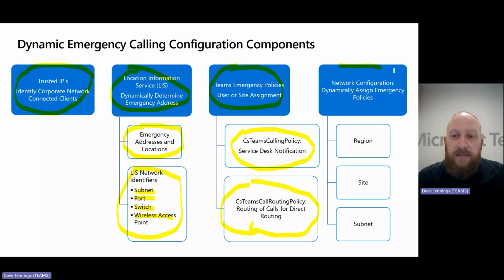Then the last consideration as we think about configuration and design aspects for emergency calling are the considerations, again, from a policy perspective and how that may apply to a region, site, or segment within a site, which would be a subnet in this case.